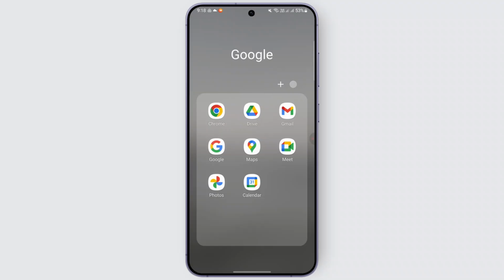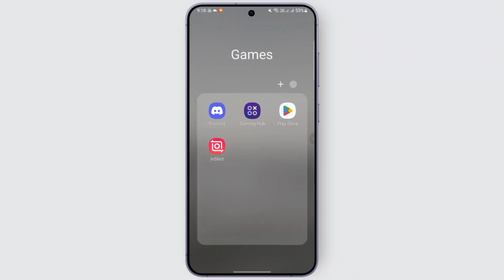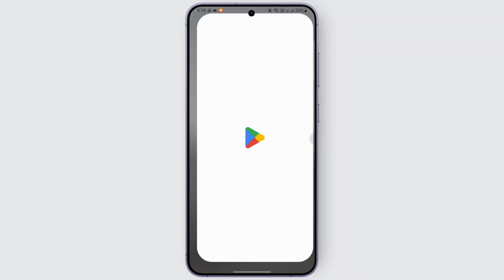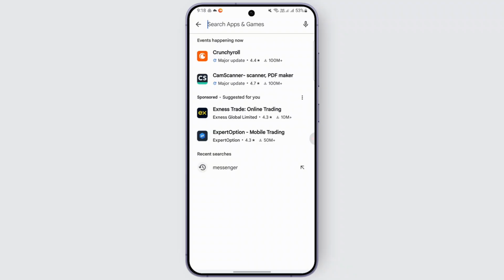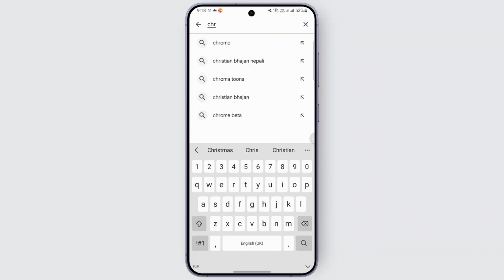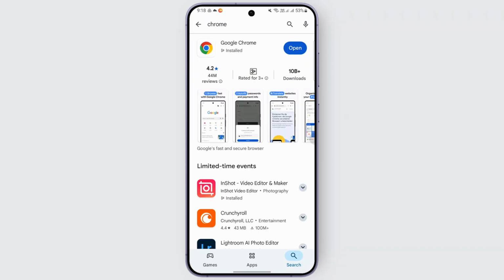First thing you can apply is updating your browser. So for that, you can head over to your available Play Store, your App Store. Go over the search and search for Chrome, and then update your Chrome application to the latest version if you have any kind of update available.